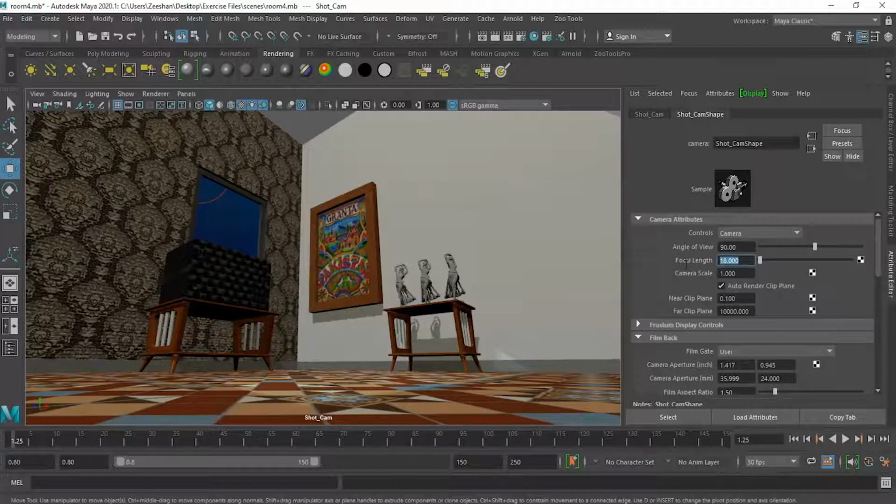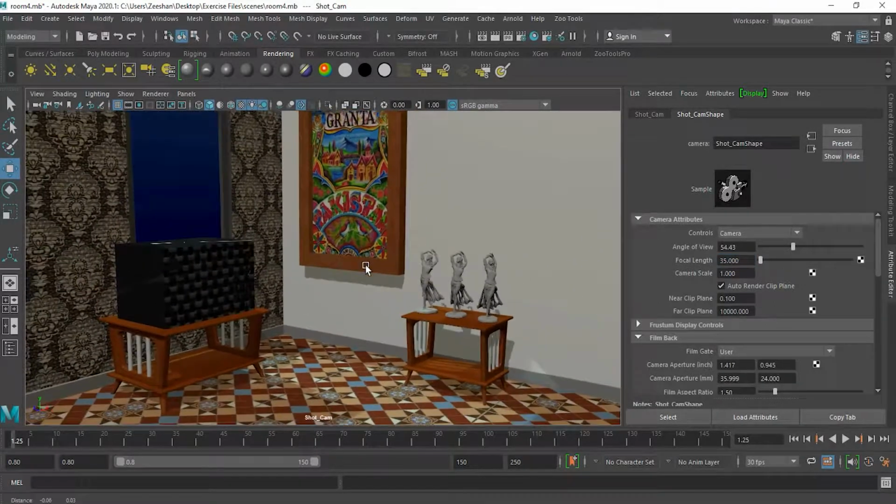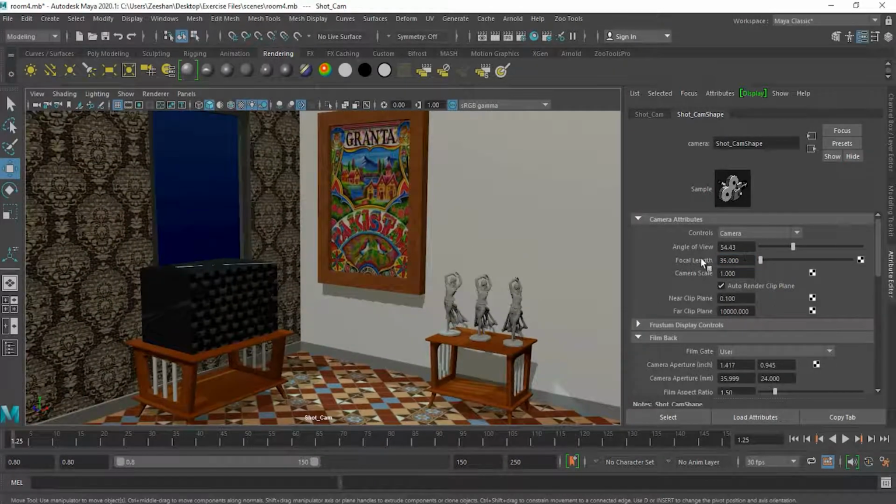What I suggest is that you can go on Google, and whatever kind of scene you are making, search the best focal length for that scene, like best focal length for portrait, best focal length for interior design, best focal length for exterior design. So it will give you that, and you will simply feed it in, and you can have the result. So angle of view pretty much changes when you change the focal length, so you don't have to worry about that much. Even this one, the camera scale, you don't have to worry about.